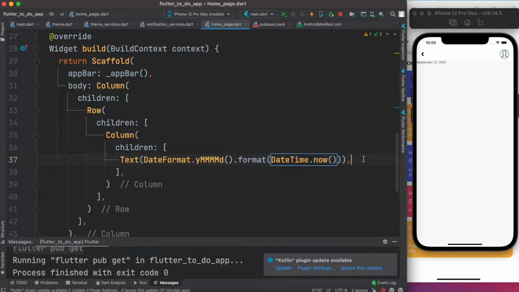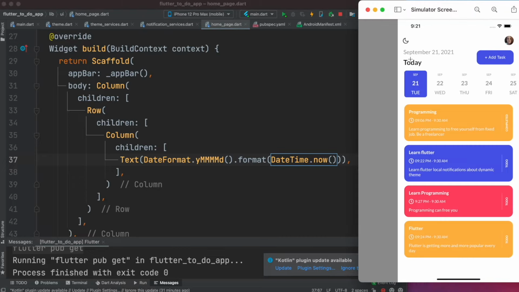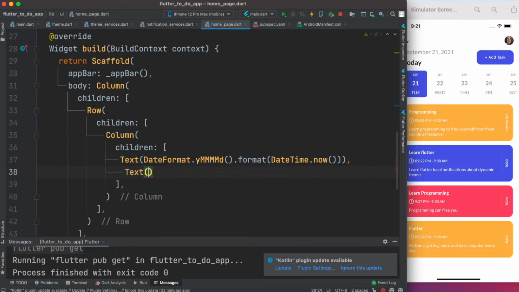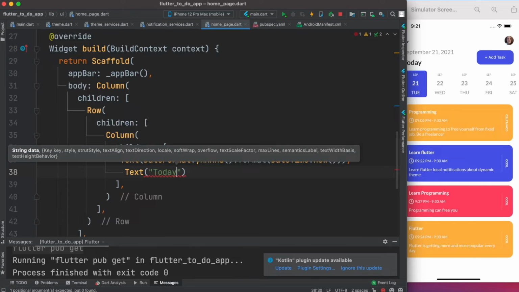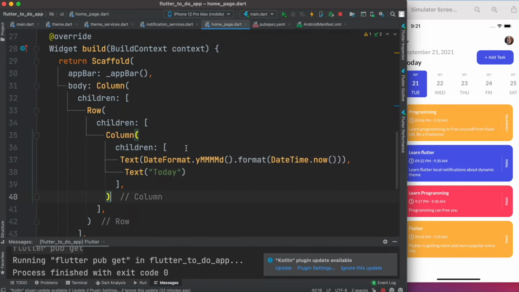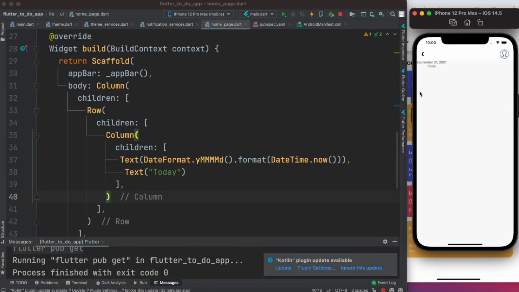All right, and next we see that we have this word called Today. So let's go ahead and do it. We'll add another object, a text widget, and we'll call it Today. And I guess that's all. So now let's save it. Now they're a bit weird, so let me put them on the left side.